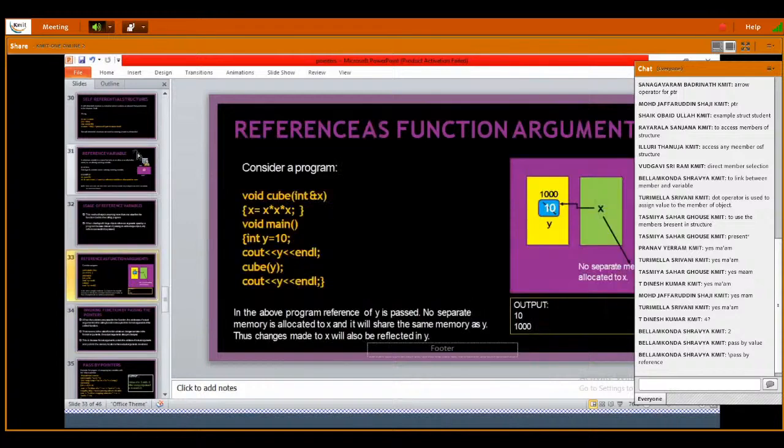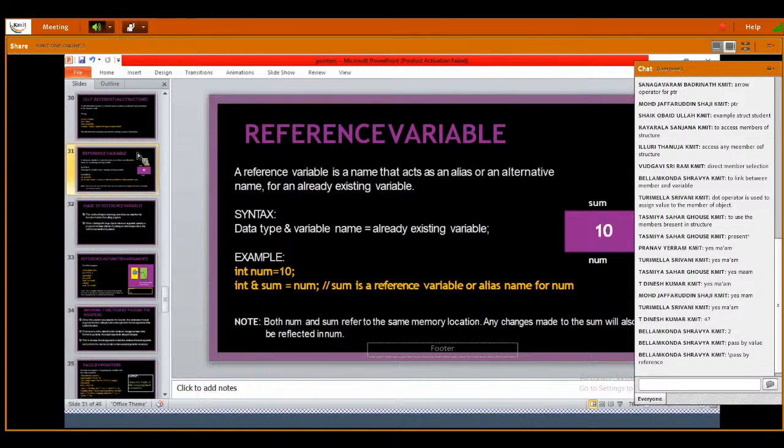Next we move into one more concept, that is a reference variable. Reference variables are not there in the C language. The reference variable concept is introduced in C++. So what is a reference? A reference variable is an alias name that is given to an already existing variable. A reference variable is a name that acts as an alias.